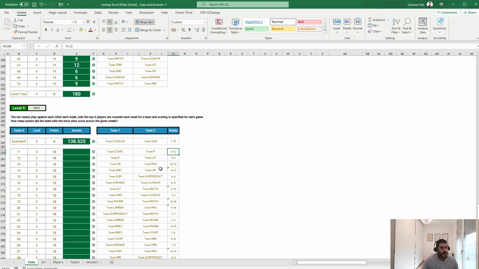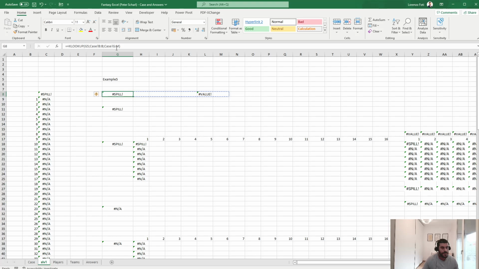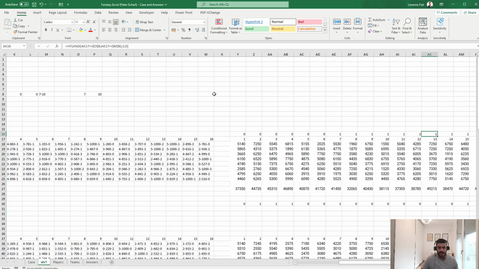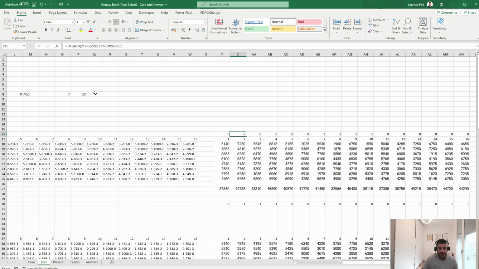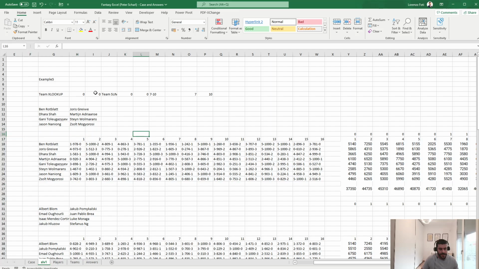Okay. I also want column M. Okay. So 7 to 10 are included. 7 to 10 actually no. So greater or equal than this or less than or equal than this. Okay, 7 to 10 are included. Fantastic. Then I need also the score for the top 6 players.